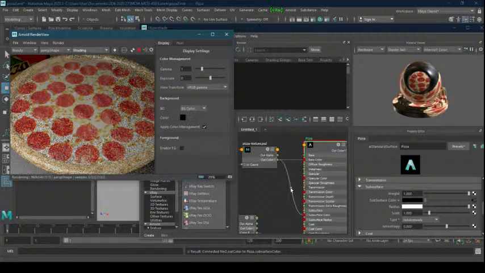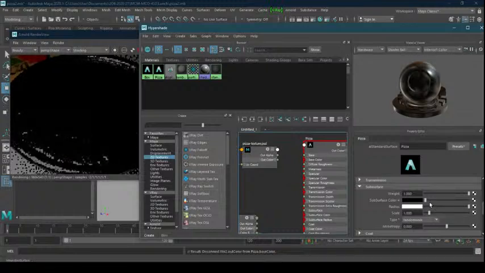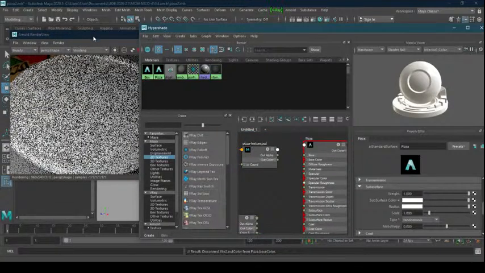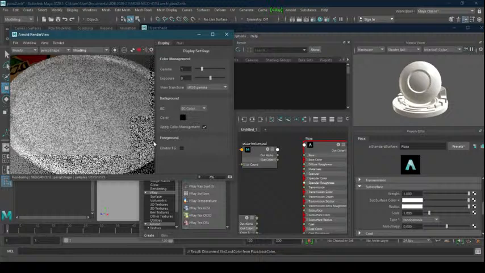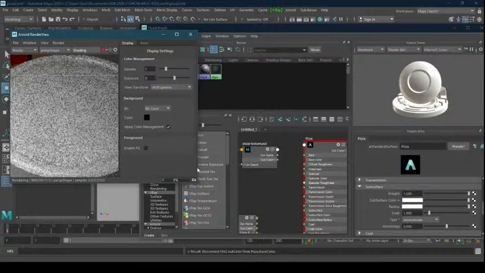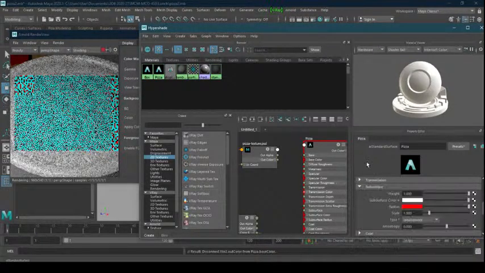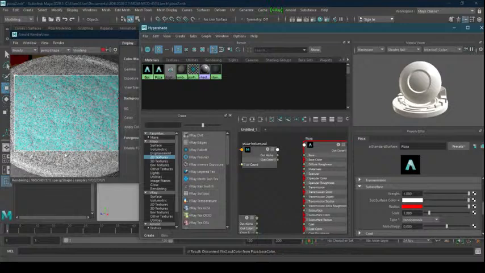Let me do one thing. Let me remove the subsurface color and the base color also, just to show you what the actual result is. Let me take this crop button and only render this region, just to show you how the result looks. So it looks like this if I'm using a white radius color. If I change the radius color to red, it will look something like this.